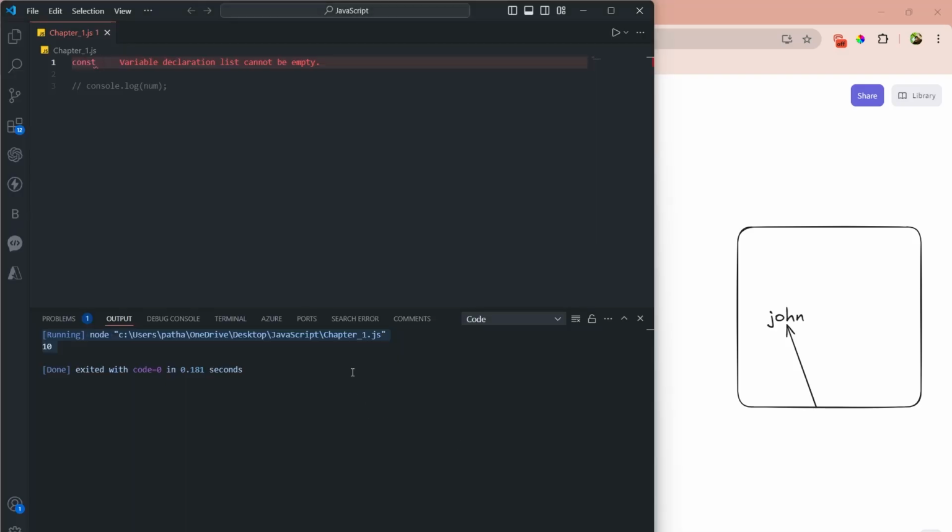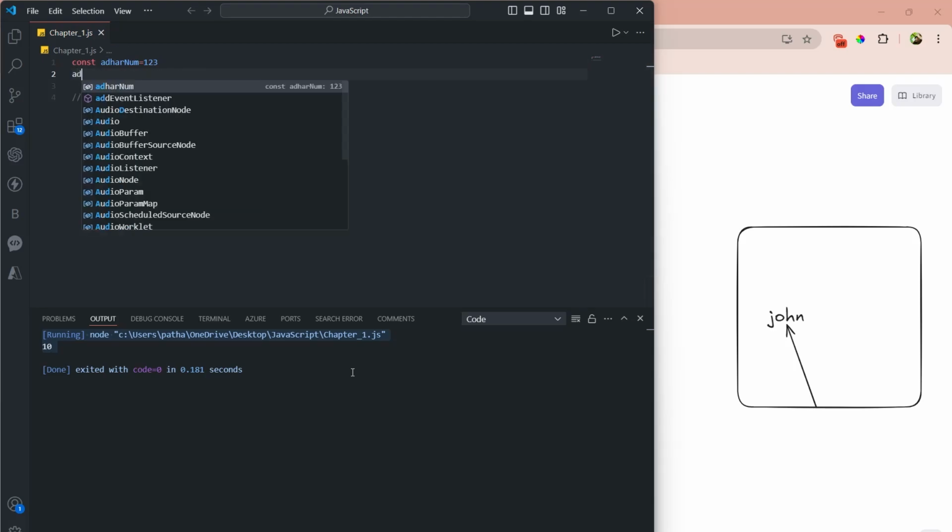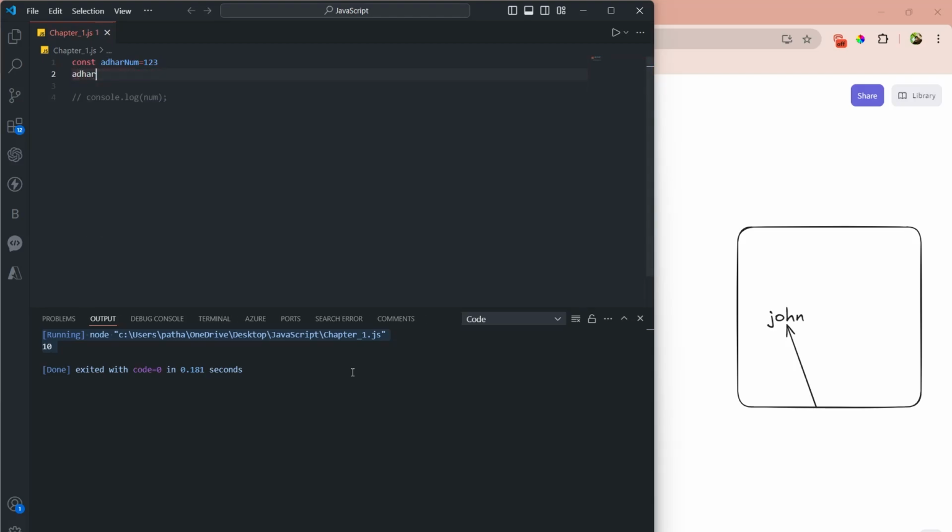Same way, let me change it. Aadhaar number, I'll say 123 basically. And if I try to change it, it will throw me an error. If I do console of that Aadhaar number, you only see, as of now I kept 123, right? Let me make it easy to recall, 987. Reverse of that number I kept.